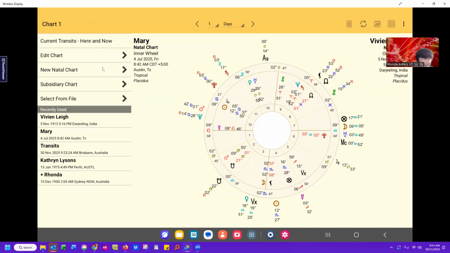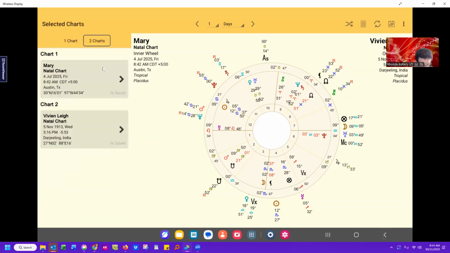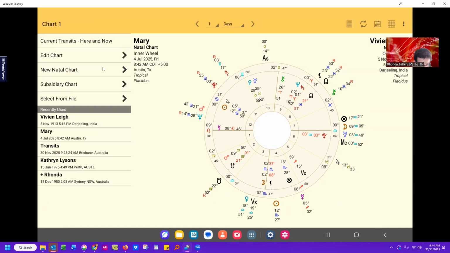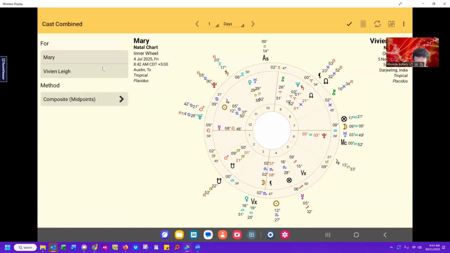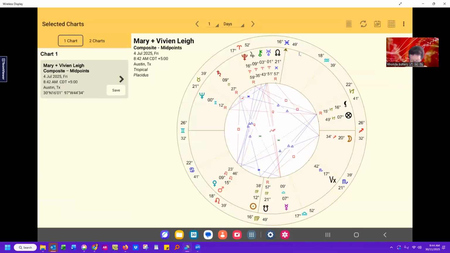I've lost it. Okay, let's go back again. We've got our two charts, Mary, the natal, that's fine. Tap on the button, tap subsidiary, tap combined. Oh, there it is. Can't see for looking. There's the arrow to tap go. I'm sure that wasn't there a minute ago. That's my story anyway. So now we've got the Mary and Vivian Lee's combined chart.